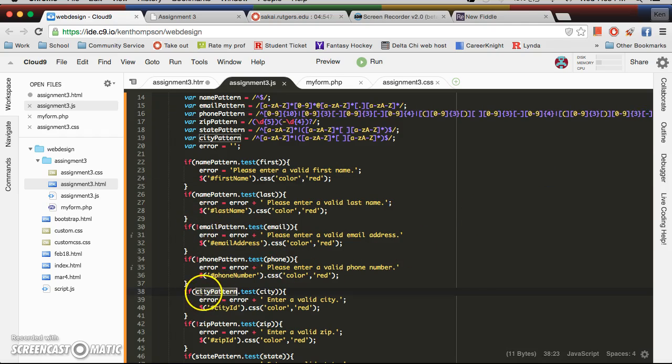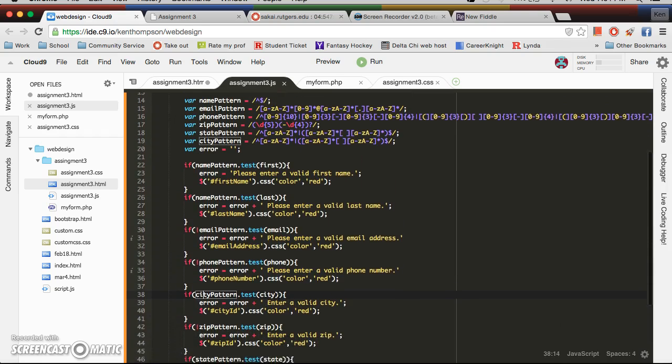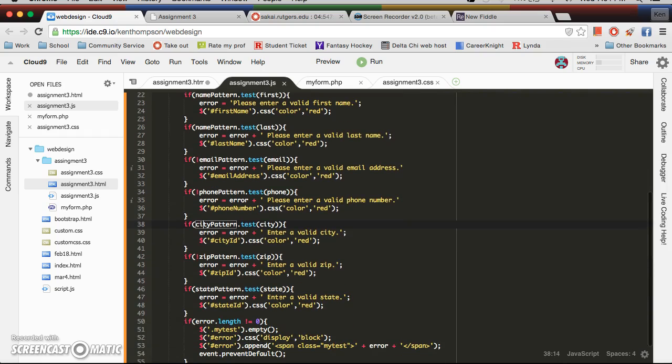City pattern, I had a little trouble with this one before, but I had to take out the exclamation point. So it's saying if city pattern test is true, well, I had an exclamation point before like that, and I couldn't get it to validate. And when I remove the exclamation point, everything works just fine. So that's why that happens.